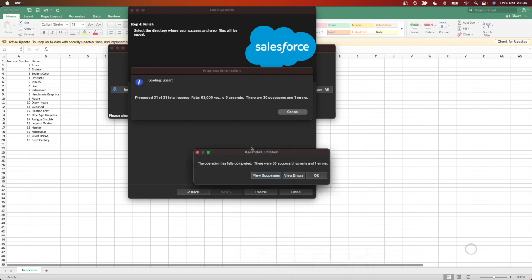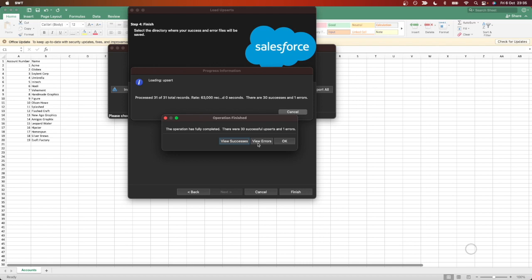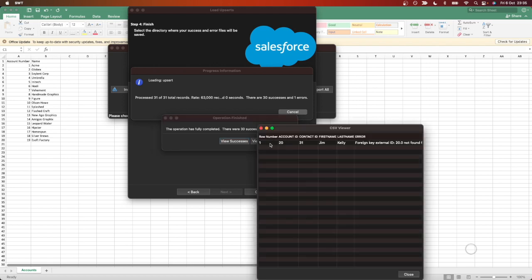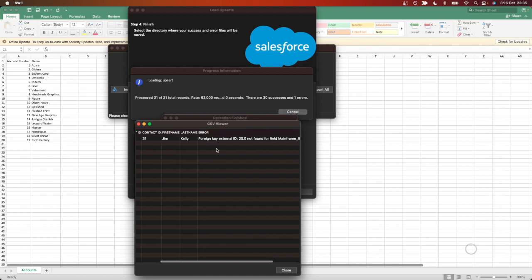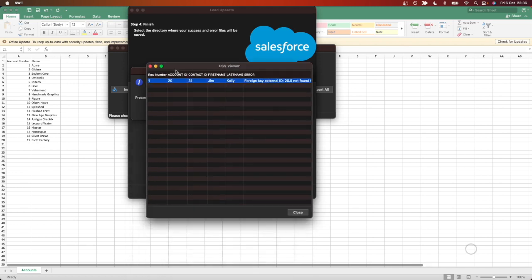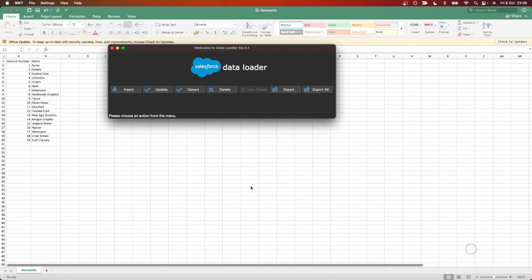So, if you want to see what error you are receiving, click on view errors on that pop-up dialog, and you notice there is a contact named Jim Kelly which you are uploading and wants to set relationship with an account which mainframe ID is 20. But if you remember, and right there on my screen you notice we uploaded just 19 accounts, so there is no account with the 20 value in the mainframe ID, right? So this is a valid error.